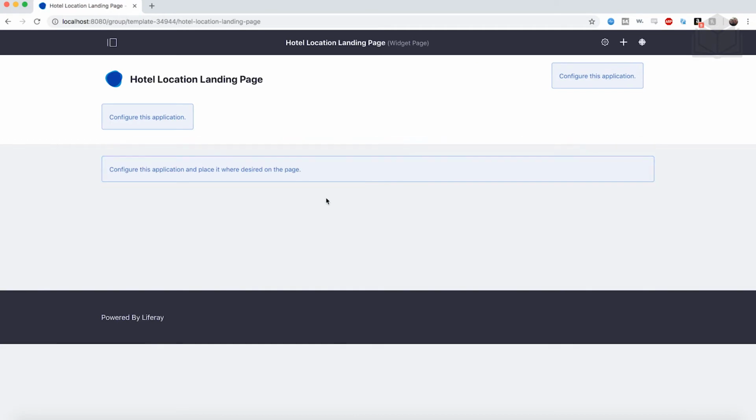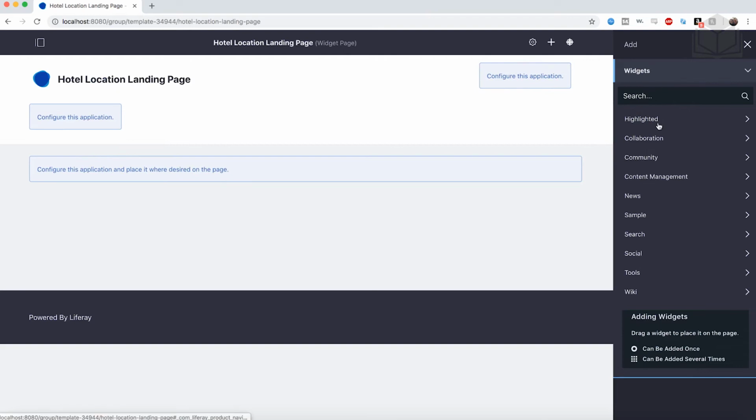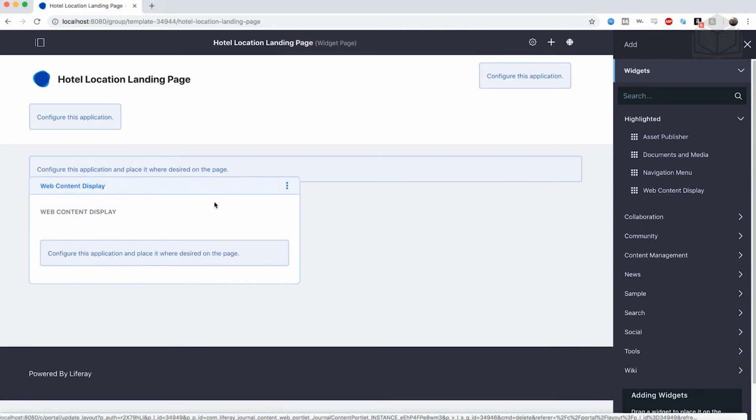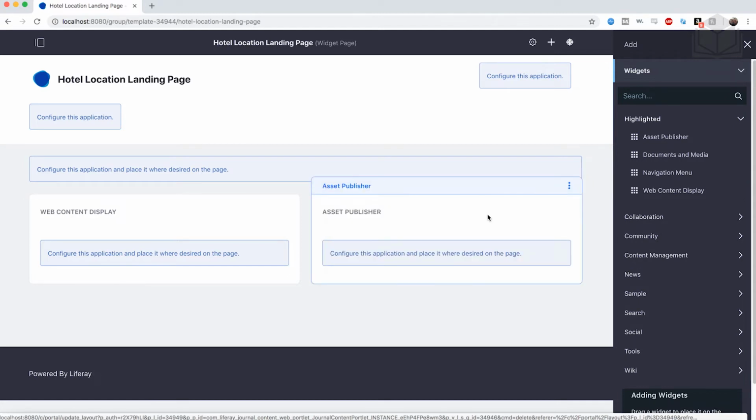All right, so from here, what we're going to do is we are going to add a few more widgets. So click on the Add menu. Start by opening up Highlighted. We're going to add a Web Content Display to the bottom left, and we're going to add an Asset Publisher to the bottom right. Okay, again, you should just be able to drag those on the page.